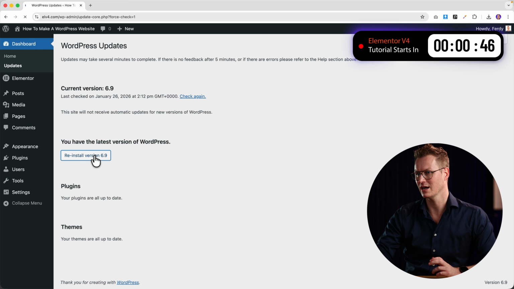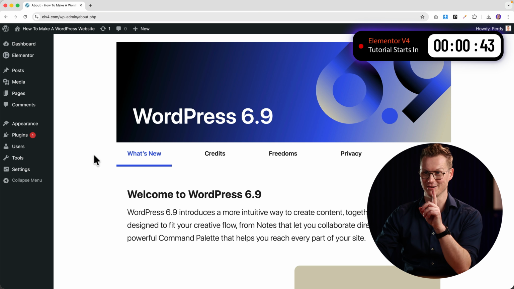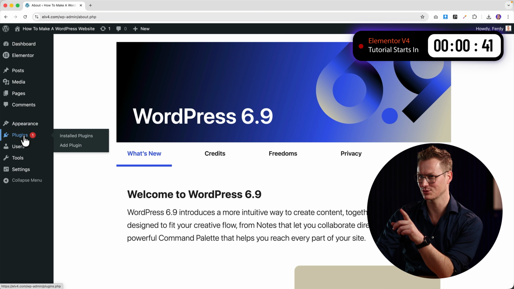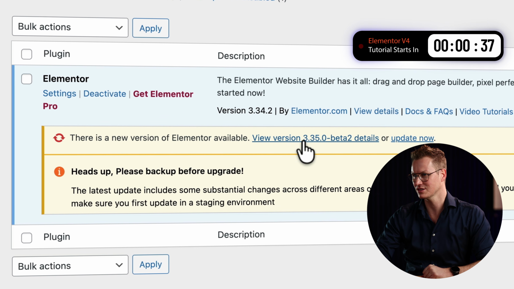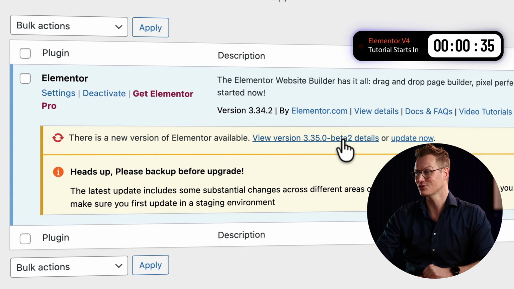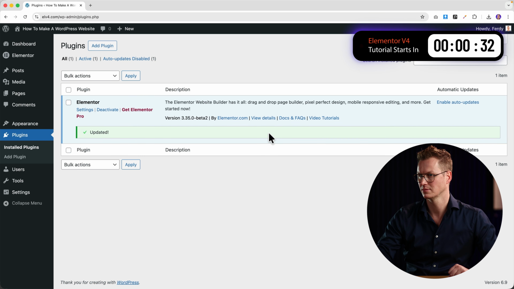Reinstall version 6.9 can also help. There it is, plugin. It has a 1 next to it. So if I click over here, now it says Elementor has a new version, which is 3.35 beta 2. I click on update now. It's updated. And now we're gonna get started.